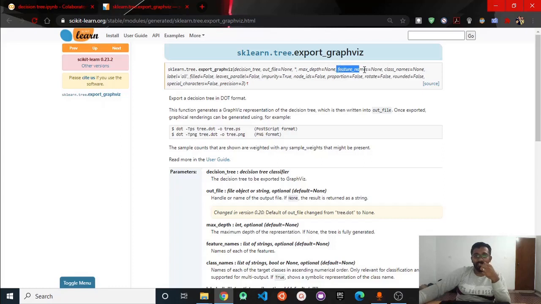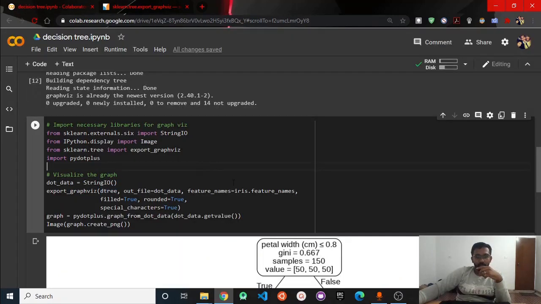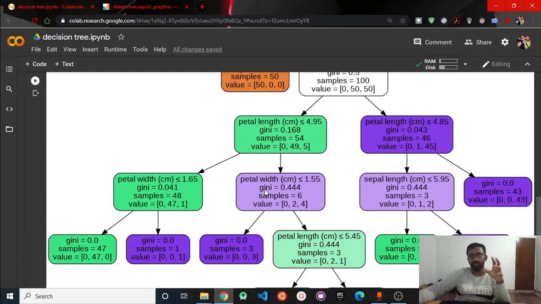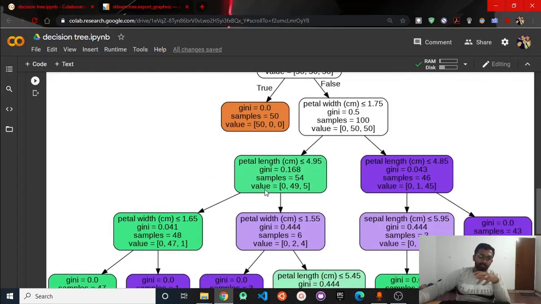Feature names is the features that are available. Here we have features x1, x2, x3, x4: petal length, width, and sepal length and width. Class names, okay. Then we have filled is equal to true. What is filled? In this graph, you can see that some of these hues are darker than the others. The darker the hue, the higher the probability that the values classified into it are correct. That is how it is checked.